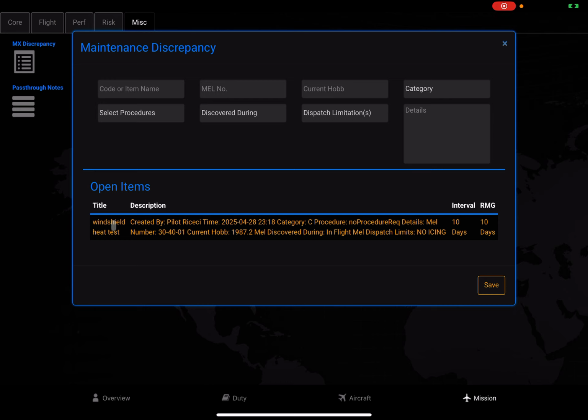So here's one that I put in just a minute ago. This is called windshield heat test, created by me today. It's category C, no procedure required. And the details are it's the MEL number 30-40-01 if you want to look that up. Current Hobbs on the plane is 1987.2. It was discovered during flight and in-flight MEL dispatch limitation, no operations in icing conditions.